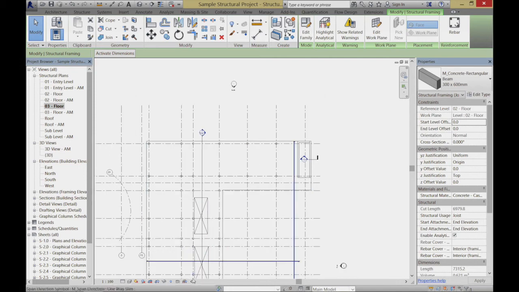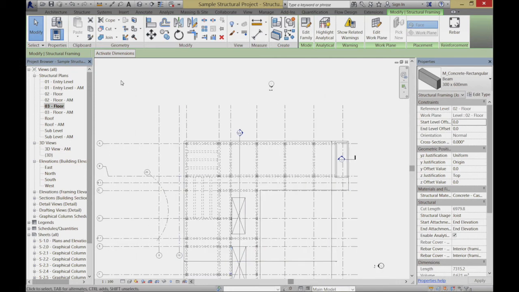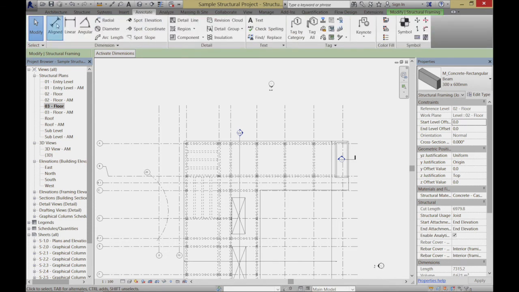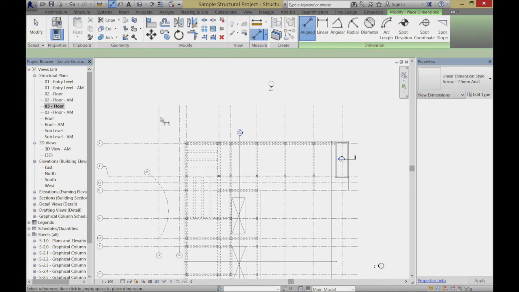Now, if I was really good in terms of creating my structural plans, I'd go to the Annotate tab and put some dimensions on these, just because it is useful to be able to see the dimension between all these different grid lines. This is the way we typically do it. We'll just dimension to the grid lines because all the structural elements are hanging off the grid lines.